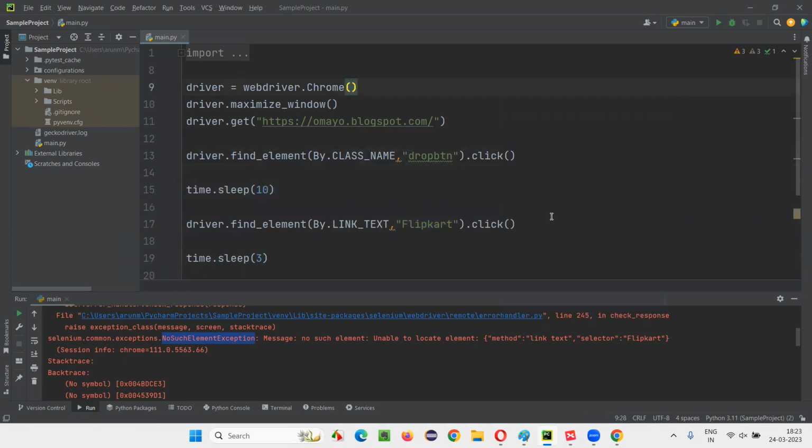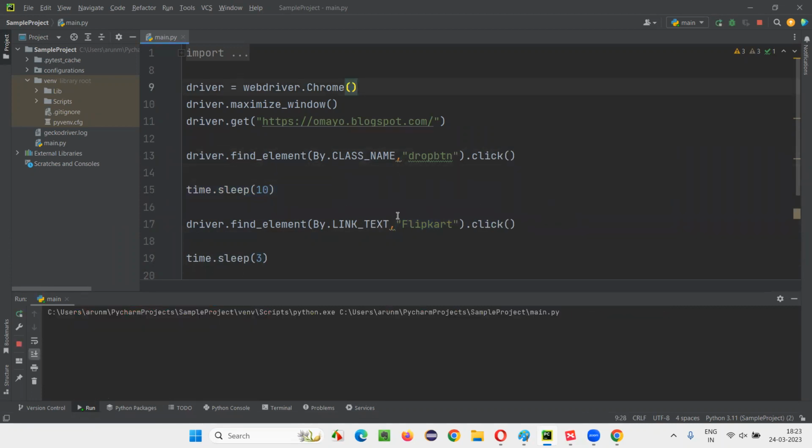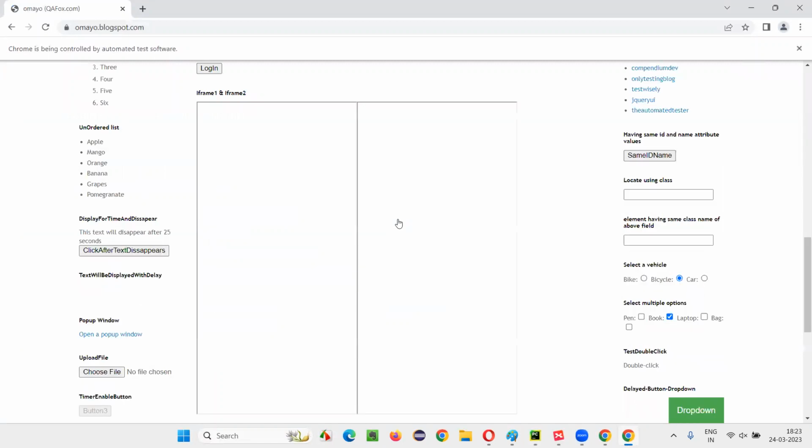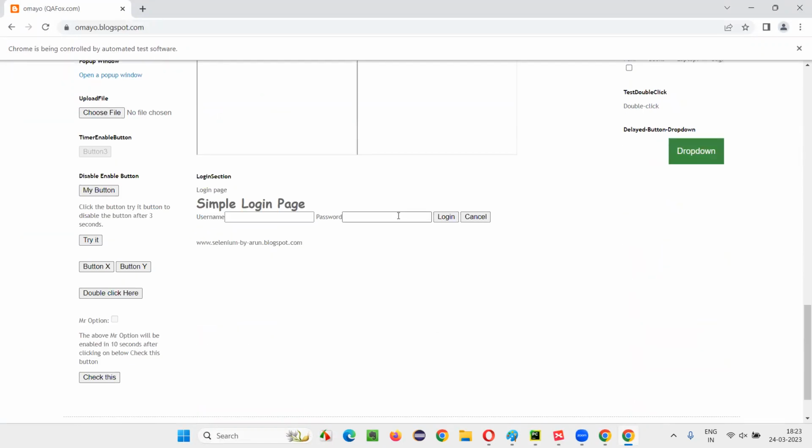So run the script. This will solve the problem, but this is not a smart way of implementing the waiting mechanism. With Python, a waiting mechanism is possible, but it's not smart. You see, click on the drop down button, the Flipkart option will come, but even after the Flipkart option came, it will wait for the next 7 seconds.